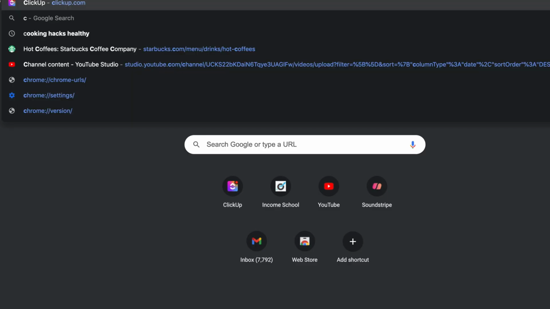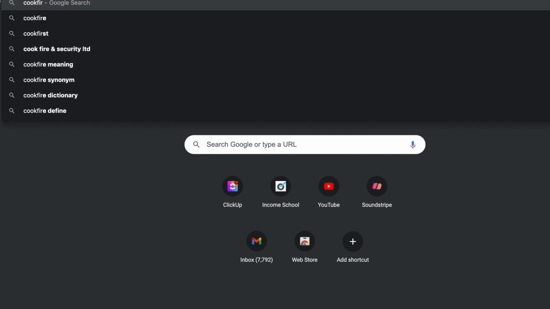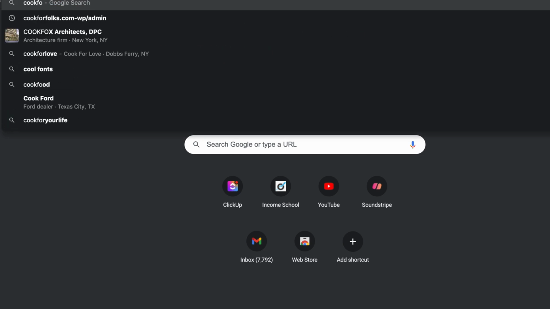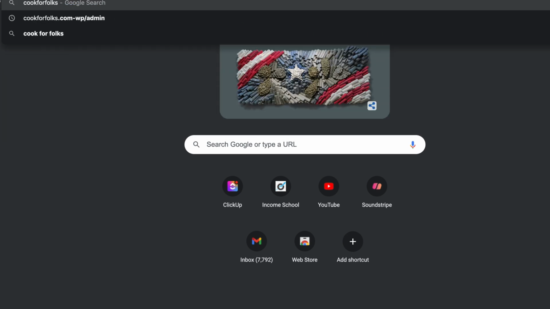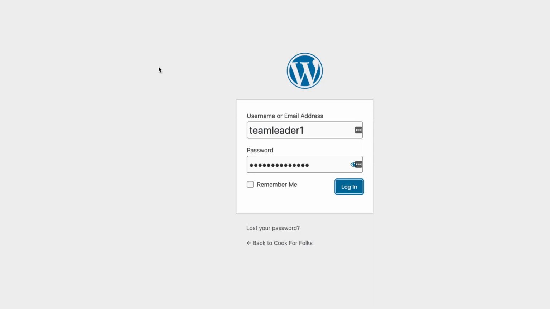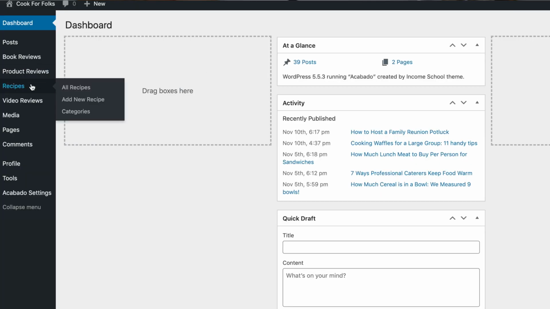First of all, I'm going to go to cookforfolks.com/WP-admin. Now, this is very important if you are using WordPress, that you actually go to this admin login rather than WordPress.com, because that's just going to lead you to sign up for WordPress, and hopefully you've already signed up for WordPress. So this will take you to the back end of your website. It's going to prompt you to log in. In this case, I already have it saved there, so it can get me in.